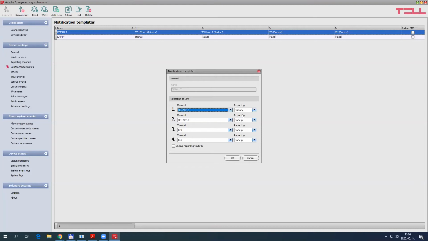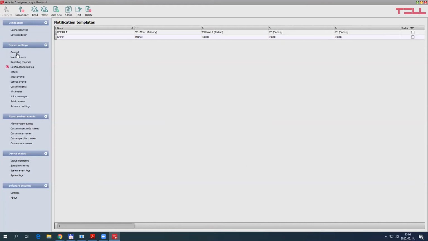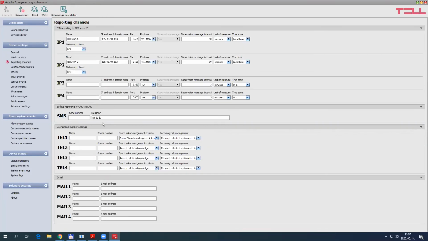So only the primary receiver will be notified, but if sending fails to the primary, then it will try to send to the first backup, second, third, and so on. And also backup reporting via SMS is available. So if sending to all receivers fails, in that case, it will send the report by SMS to the phone number configured here in the reporting channels menu.